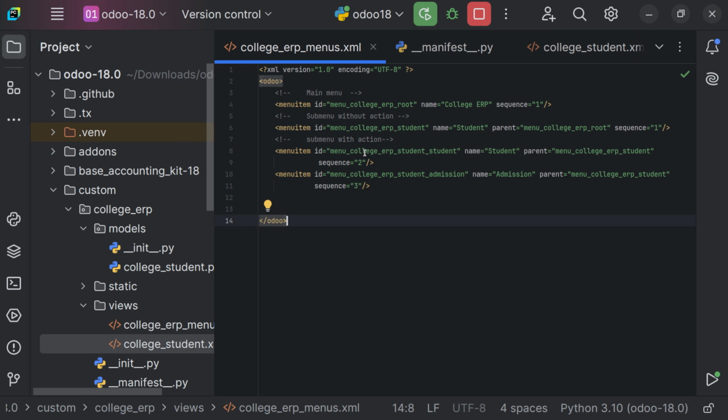In Odoo, actions are only linked to the submenus, not to the main menu, and this is due to the hierarchy structure of the menu system and how the actions are executed. A main menu without a parent acts as a category to group related submenus, and it does not trigger actions directly. Submenus, on the other hand, are clickable and trigger actions. So right now, I want to provide an action to the submenu.